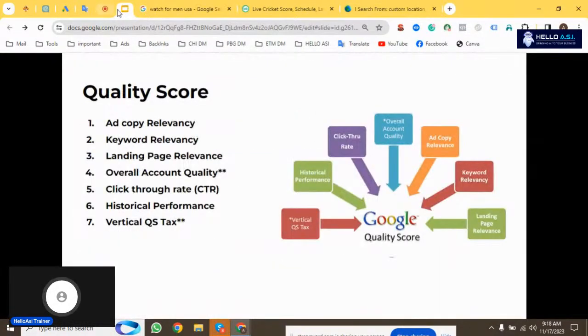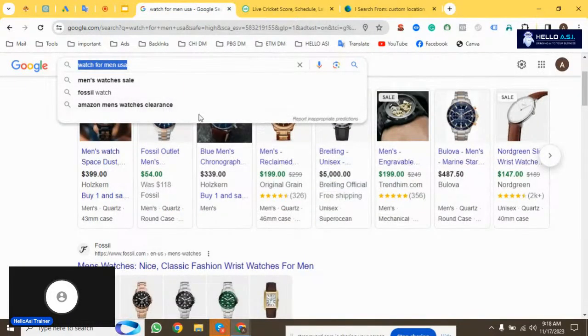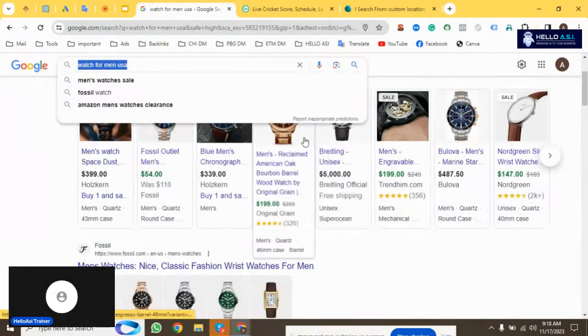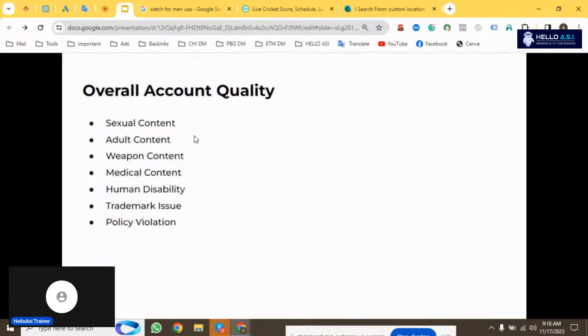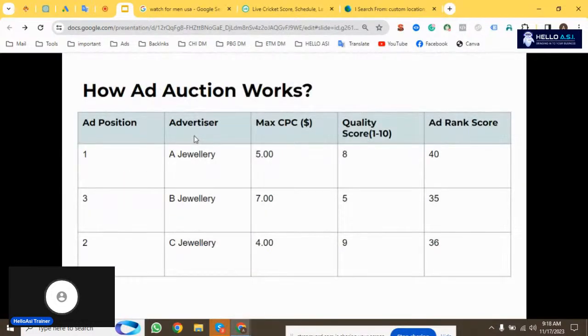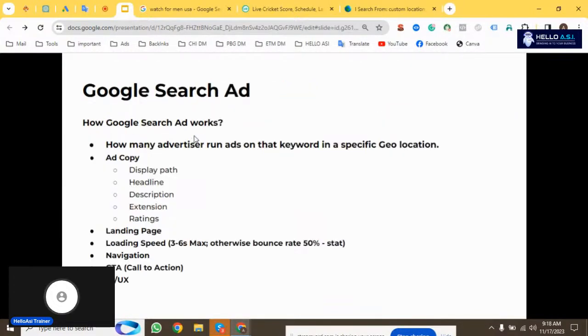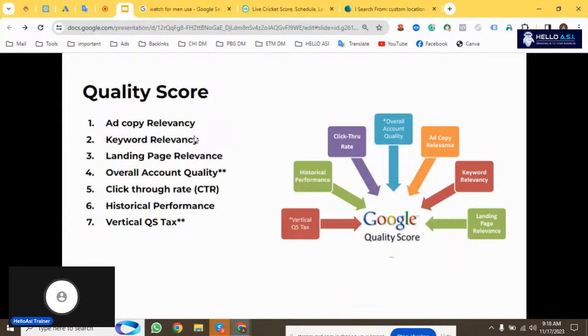UI UX is another part, which is how ads will be displayed on Google and other network sites. So there are good things for the ads, and a very important thing is the quality score. What is the quality score? You will understand it by example. I will also discuss the quality score by example. Now I'm telling what the quality score is.